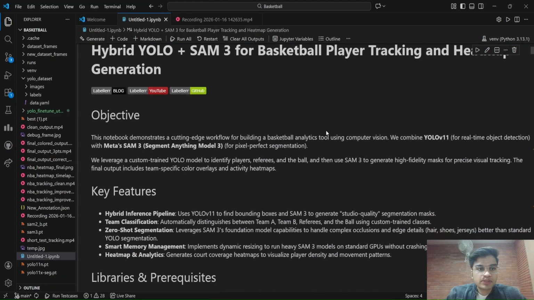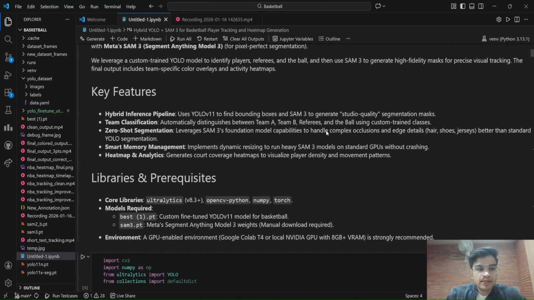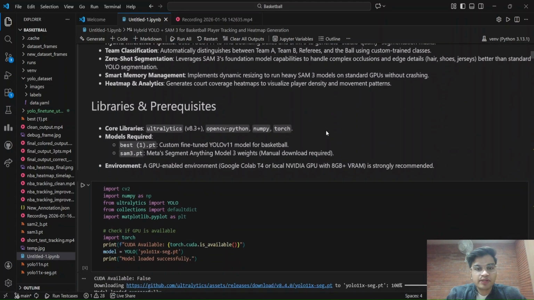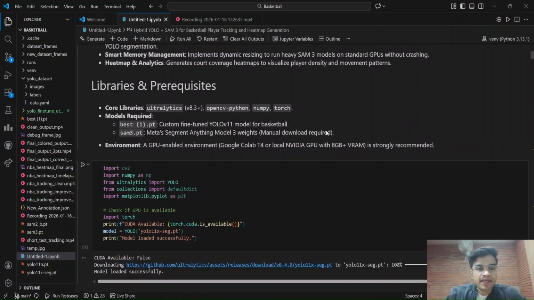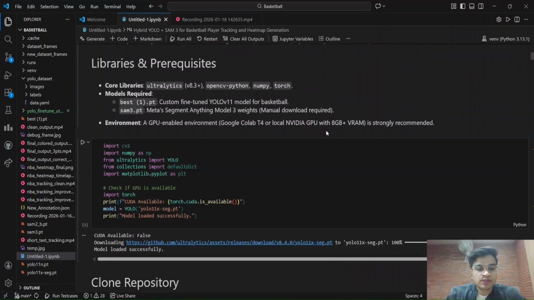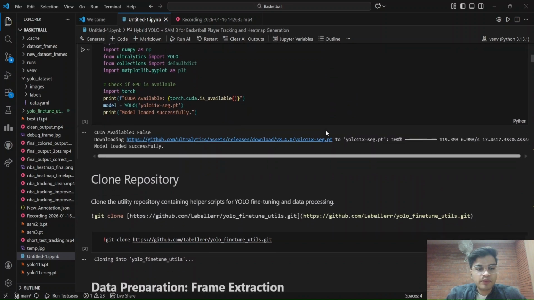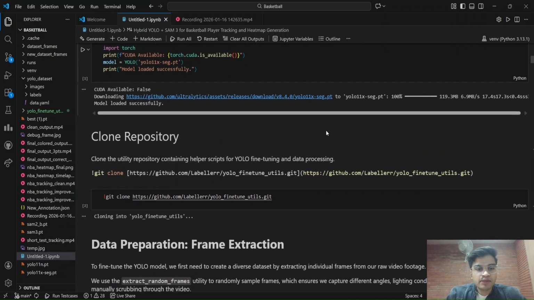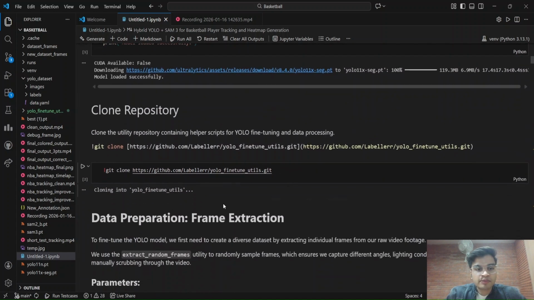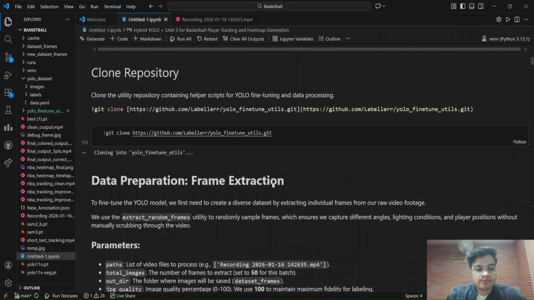This is the objective of our project as I mentioned earlier. These are certain important libraries that we need to install like OpenCV, NumPy, Ultralytics, Matplotlib, and Torch. The first step will be that we need to clone the repository of Labeler, which will help in certain functions that we will perform later.